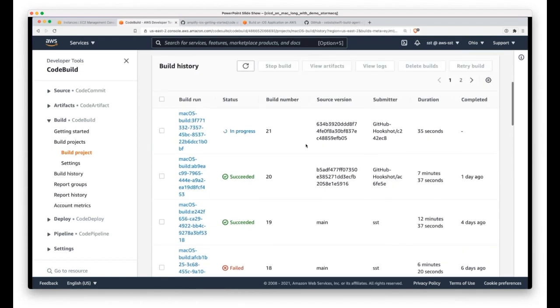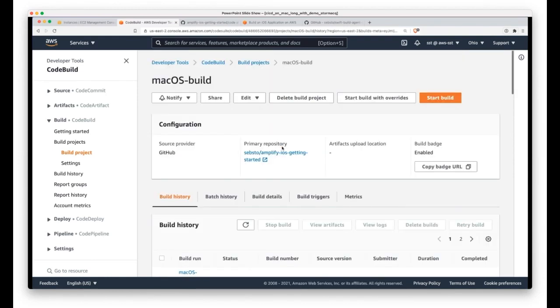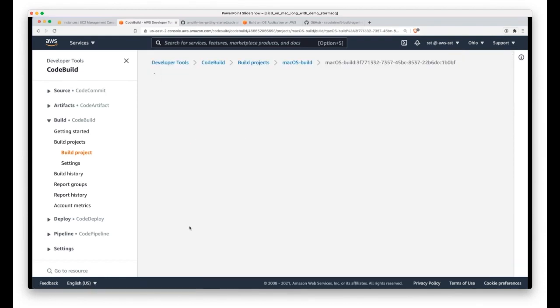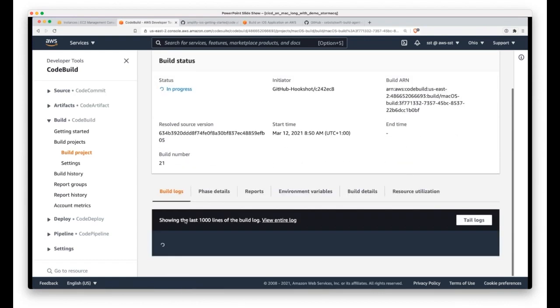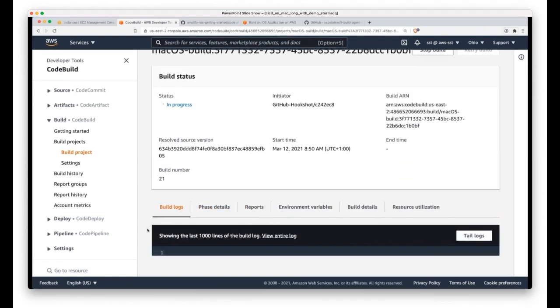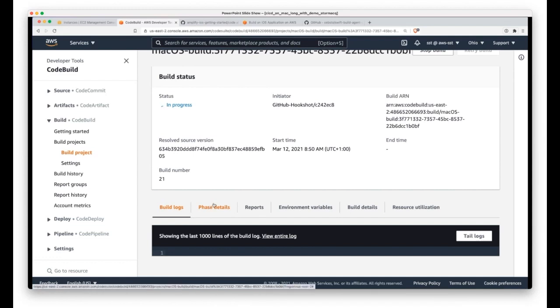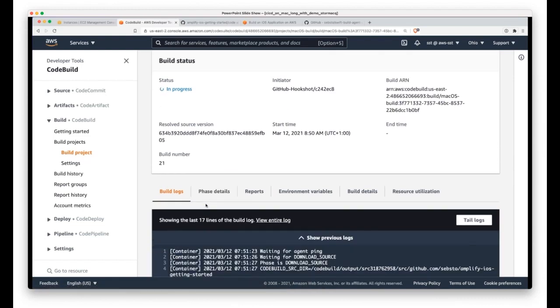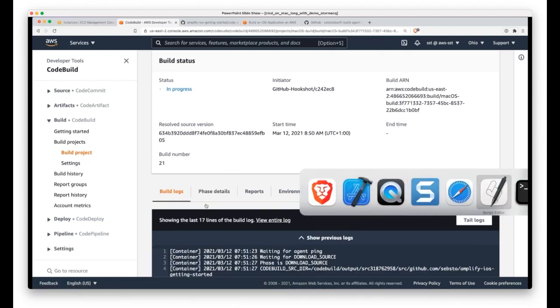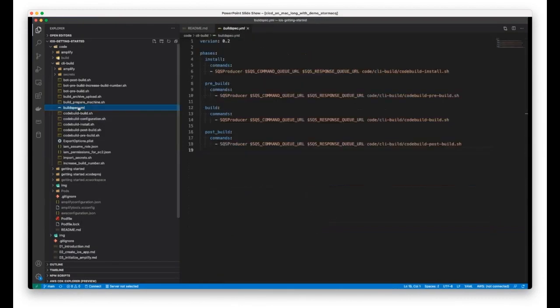In that service, I can see the history of my builds. That service uses a very simple script I provide as part of my project to send the actual build command to a macOS application running in the cloud as an EC2 instance. And I can observe in the CodeBuild console the different steps and the output of my build.